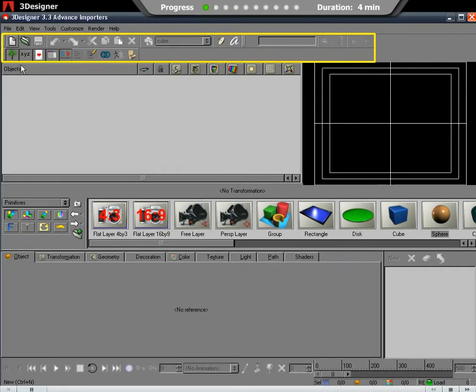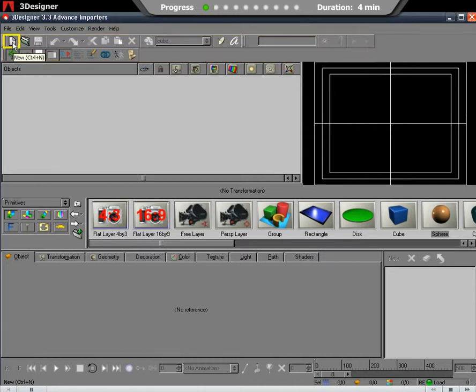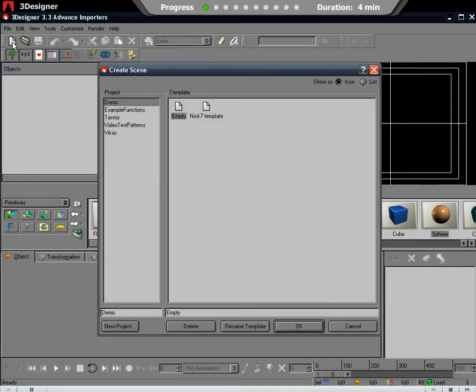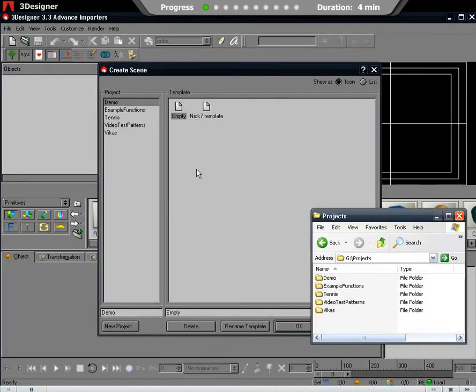In this toolbar, we find some standard functions. The New Scene button creates a scene, as we saw in the introductory tutorial. Every scene is part of a project. We can see how projects are stored in the G drive in Windows Explorer. The same file structure is created for each new project or scene.